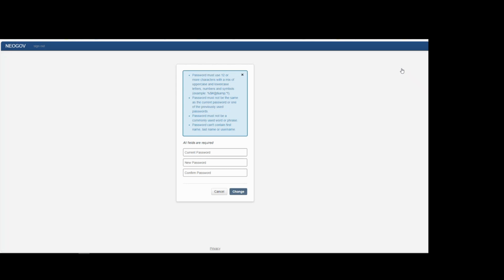Let's look at the change password function. The change password function is something that you will use because Perform requires periodic password updates. All passwords must have 12 or more characters and a mix of uppercase and lowercase letters, numbers, and symbols. Your new password must not be the same as any of your old passwords. It cannot be a commonly used word or phrase, and it cannot contain your first name, last name, or username. Your username is the same as your GVI email address.